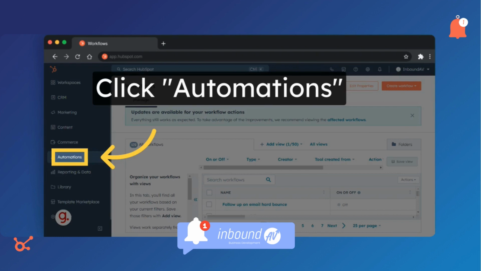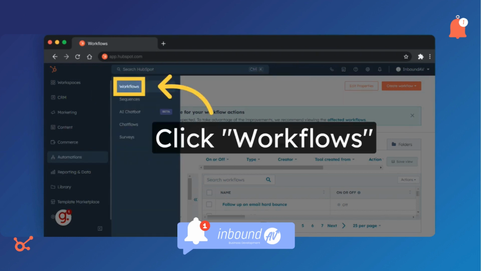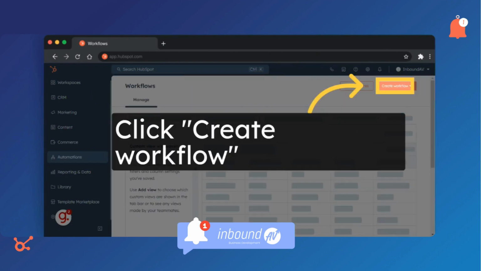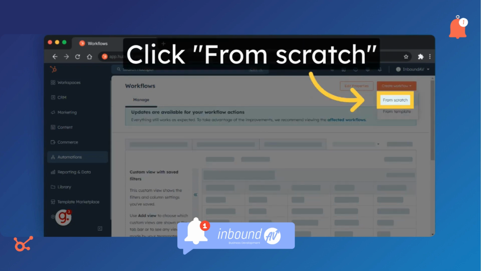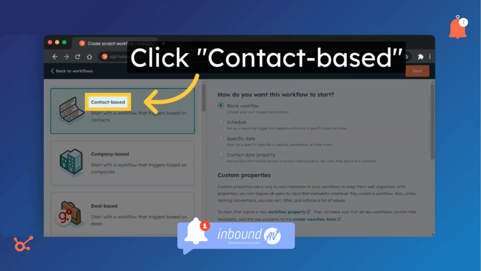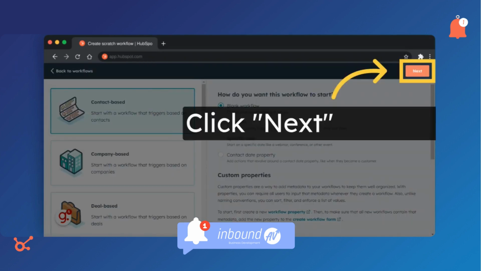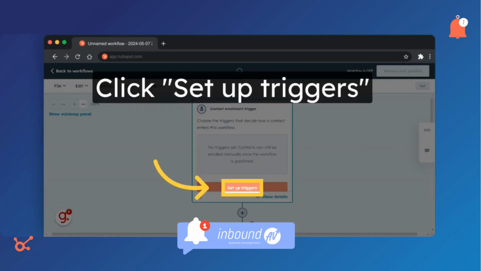First, we go to automations, workflows, and we start creating a workflow from scratch. We select contact based, we click on next, and here we can start setting up our workflow's triggers.